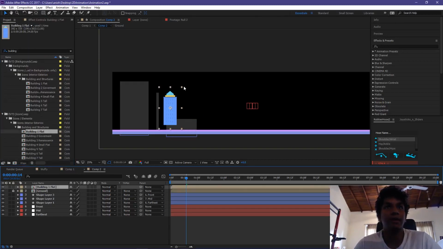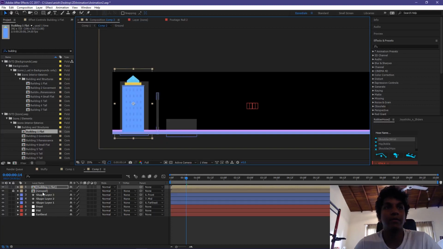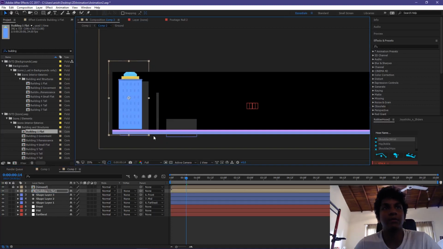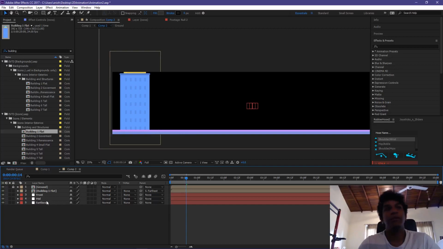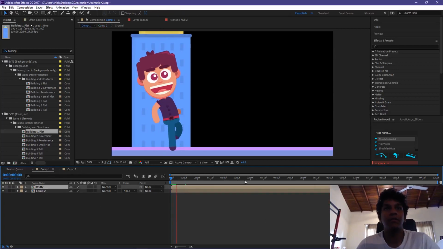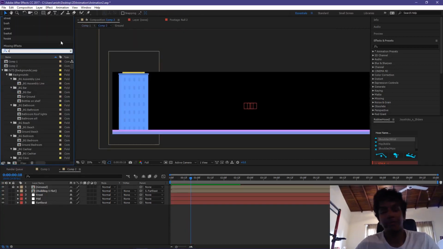We can get this, and let's make it a little big, and then put it behind the ground. Now let's position it properly, like so. And now let's click and drag it onto our farthest away. And now if we go ahead and delete our shapes here, we can see, and hit play, we have a building in the background. Now let's go ahead and add some more things.